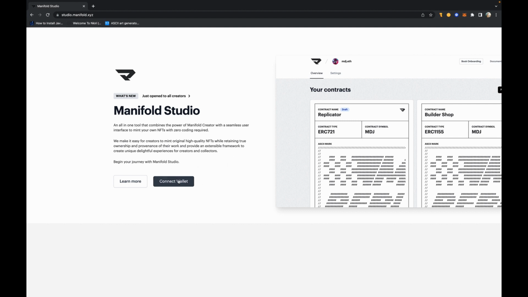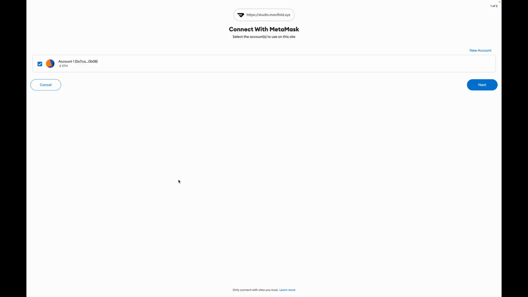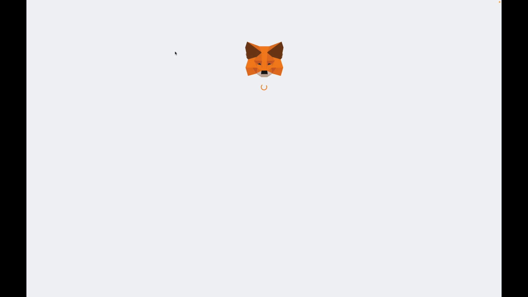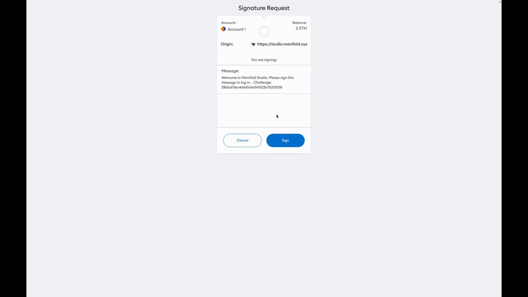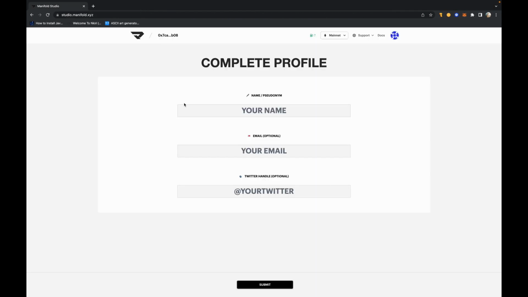So just click on Connect Wallet, and then it's gonna take you straight to MetaMask, where it's gonna ask you to confirm the connection. So connect with MetaMask, select the account you use on this site. Yeah, this is obviously the one. So next is making sure Manifold will see your address, your account balance, activity, and suggest transactions to approve. Boom, connecting, and yeah, you're done. And then we need to sign, and then we are in Manifold.